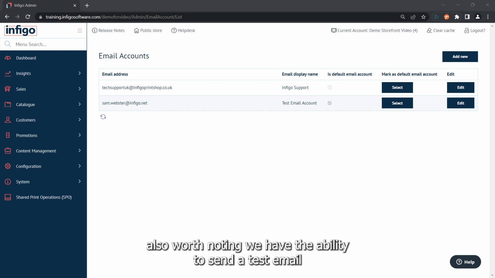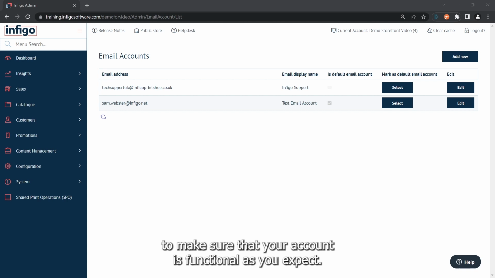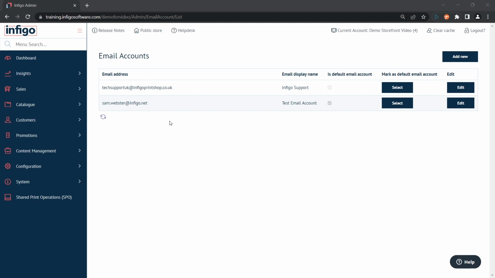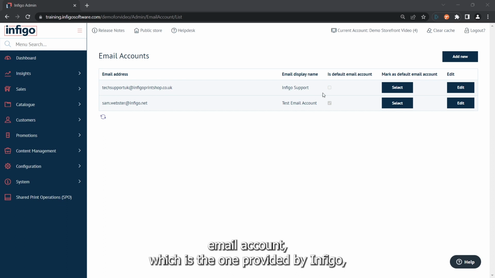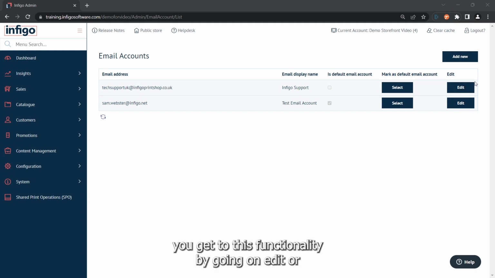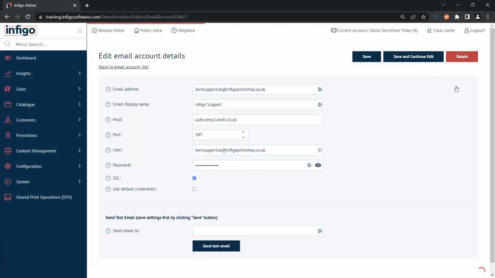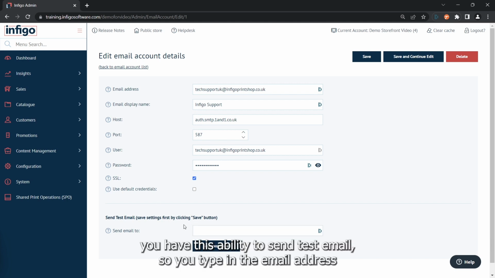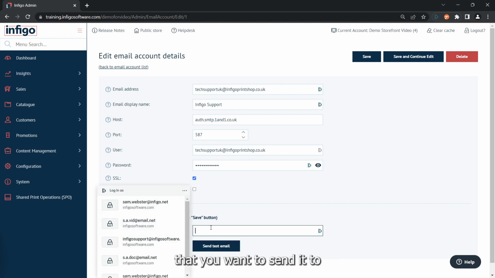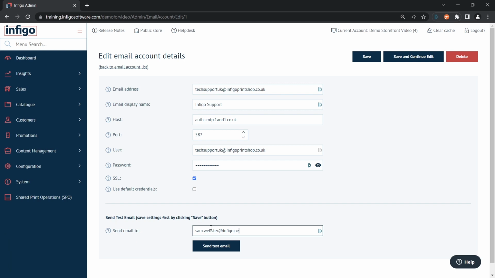It's also worth noting that you have the ability to send a test email to make sure that your account is functional as you expect. So if I test this out next to our Tech Support UK email account, which is the one provided by Infigo, you get to this functionality by going on Edit. Underneath where you've put your email account details in, you have the ability to send a test email. You type in the email address that you want to send it to, and then just hit send test email. And that will confirm that the email account is set up correctly.